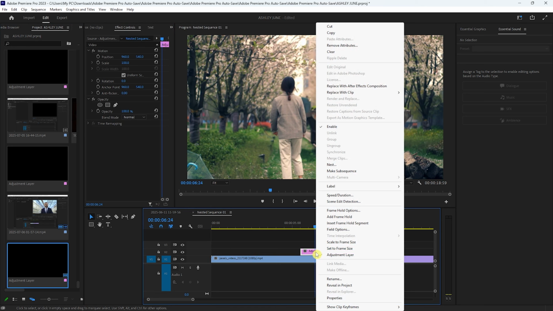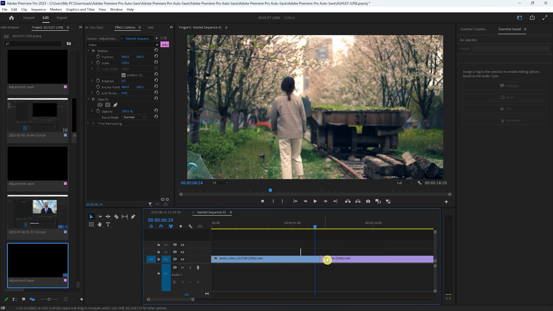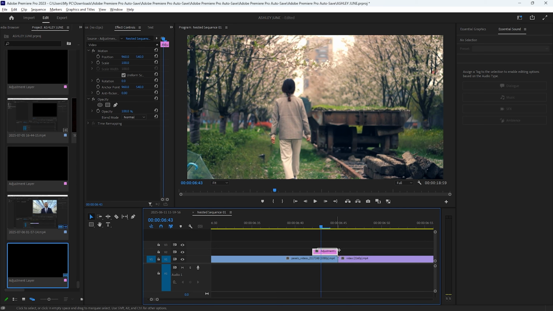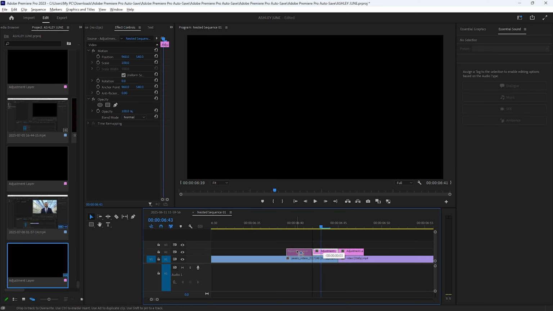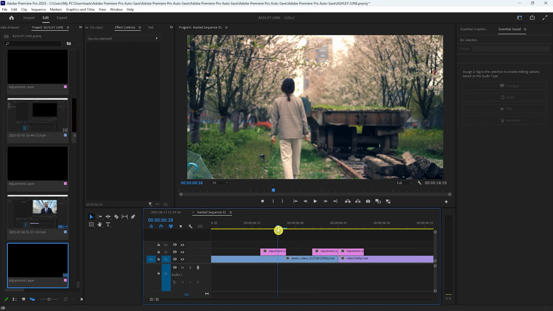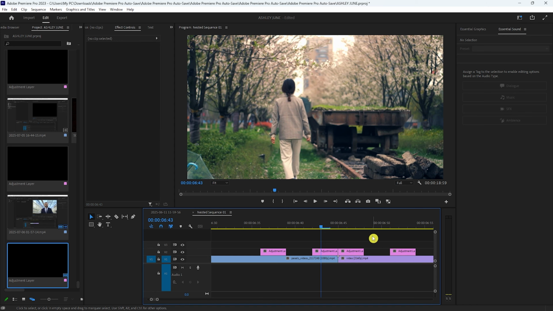And then right click on the adjustment layer and go into speed and duration and set the duration to 1 frame and click on OK. So now we have it right here. And we would want to put this right here at the middle and another one at the other side. What I like to do is leave 1 frame allowance between these two, and same goes for the other right here. So there it is. This is the arrangement that I recommend.